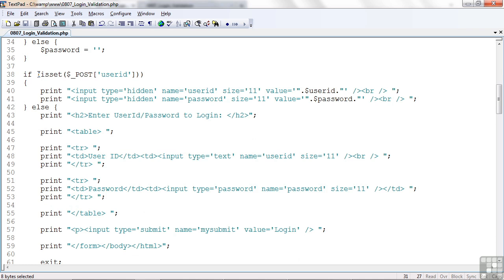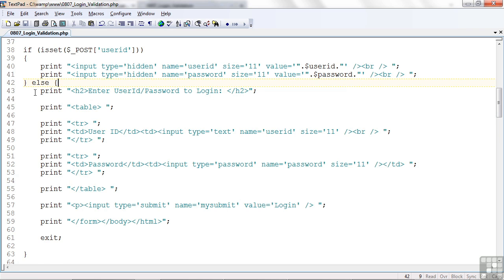I check to see if it's the first time in. If it's set, it's not the first time in. It's the second time, third time, whatever in. So let's go look at the first time over here. So when this is not set, when the user ID is not there, we want to put it there. So here's what you first saw when we went into the application.